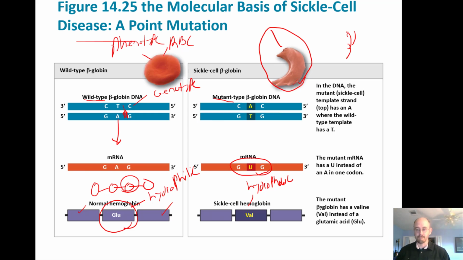Now, this can actually be a useful trait as well. If you only have one copy of this gene, you do have some sickle cell symptoms sometimes, but you can also fight malaria better than people who don't have it. So it's an interesting tension between usefulness and causing disease. But we'll talk more about that when we talk about Gregor Mendel and humans.